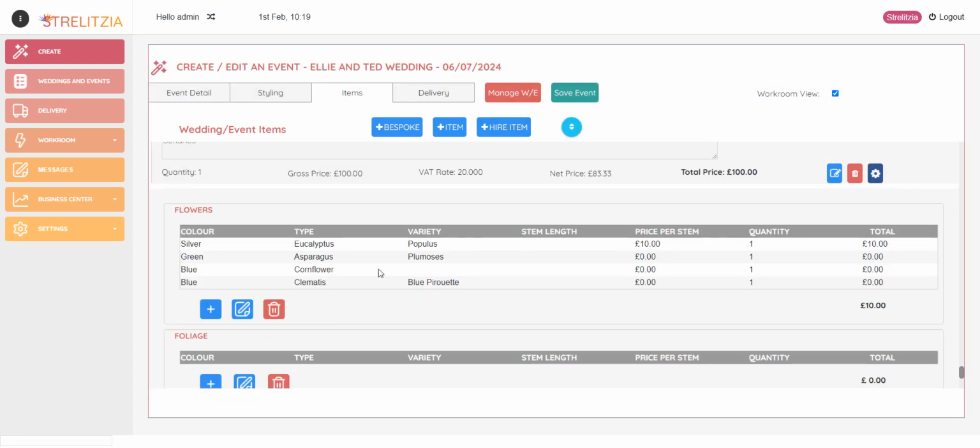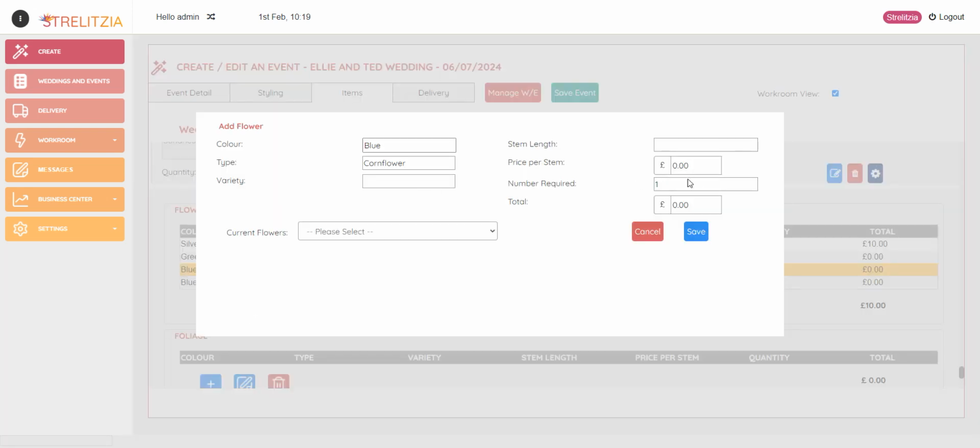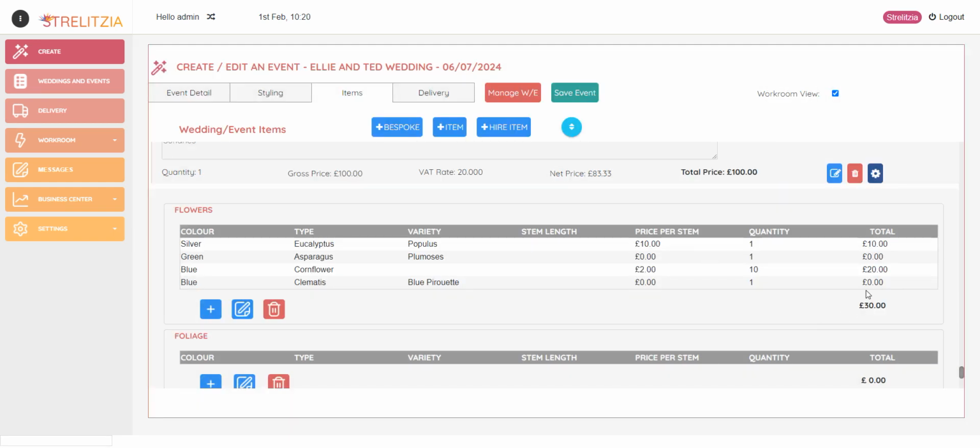So again, you can see my numbers changing. So if I do cornflower, I want 10 cornflower in there. I'm going to price those at £2 a stem and save. And you can see that this is all adding up here. Okay, so I'm now going to save that.